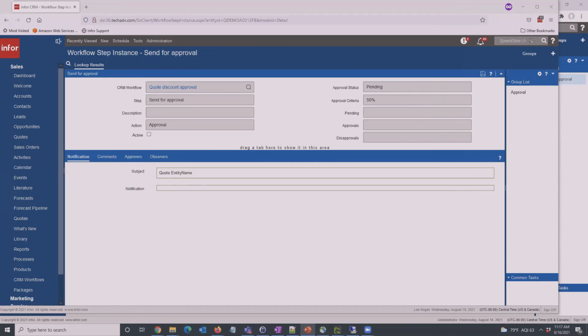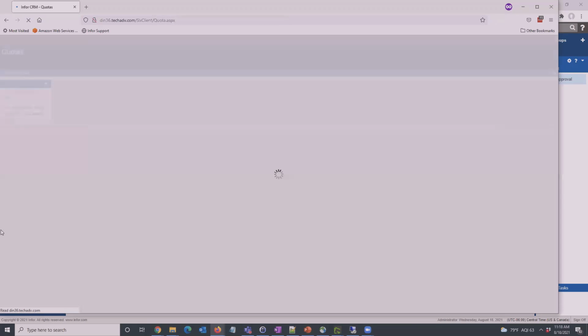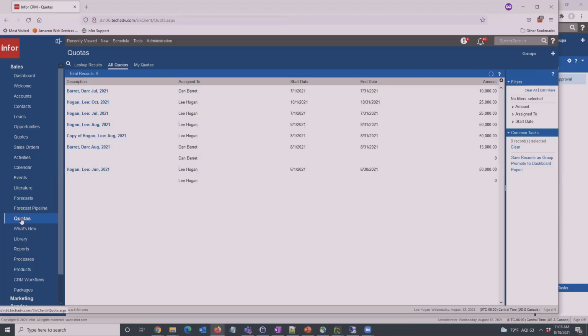Also, what we've got in here are quotas and forecasts. These aren't all, it was a later 8.4, I think, and some of 8.5 that added this. Well, you can make quotas for your salespeople over here in the quotas area on the left.